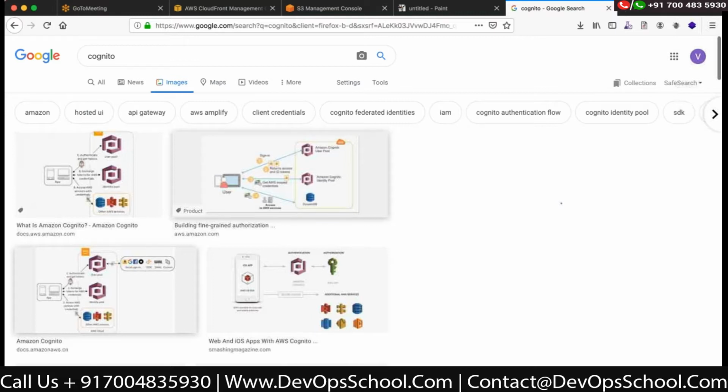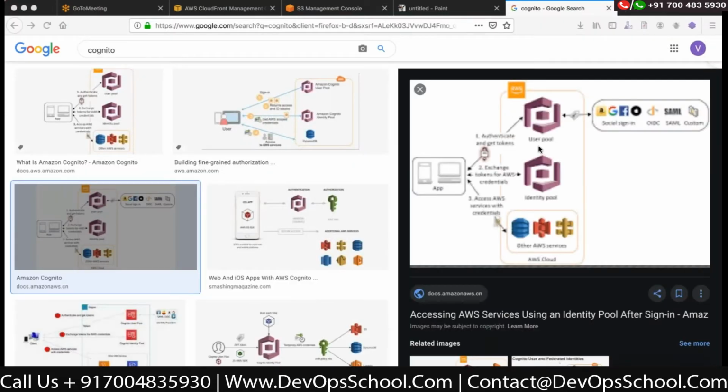Okay, so this picture talks about the complete workflow of Cognito. The app authenticates and gets a token from the user pool. The user pool takes the value from different web identity providers. So you have social sign-in, you have OIDC, you have SAML, or any custom provider.